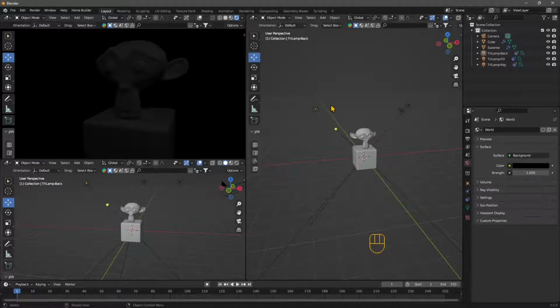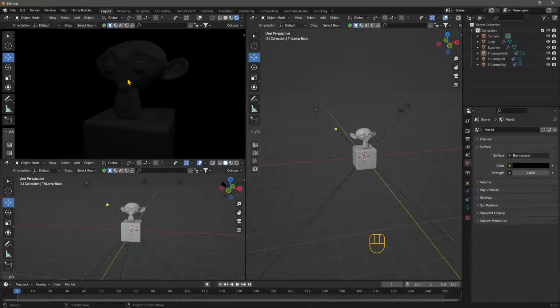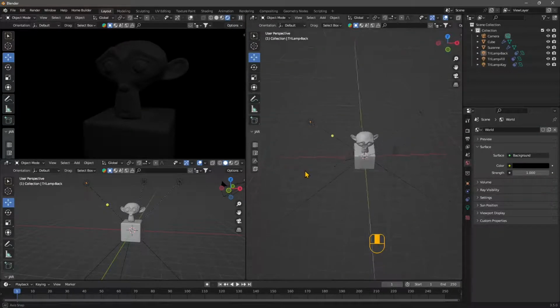We're going to work with the lights. So this is the perfect situation because we can only work with the lights. Make sure here you have scene world, scene lights, and now we have this real-time rendering going. You can also pause and play the real-time render if you want. Now let's first address the key light.